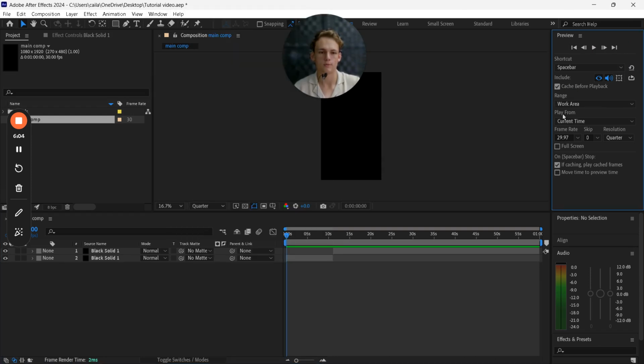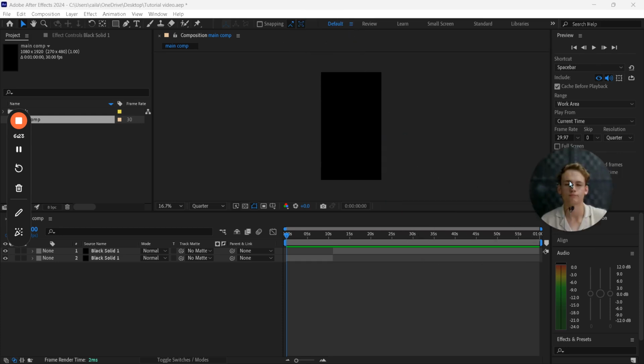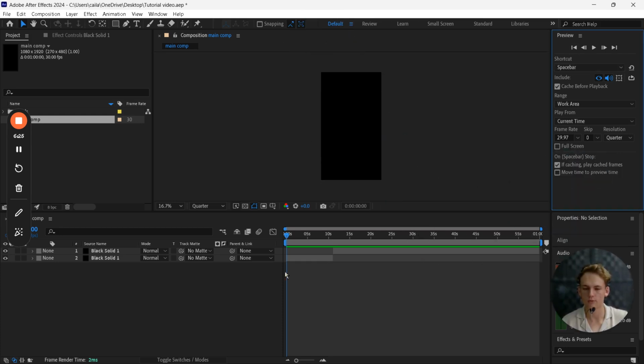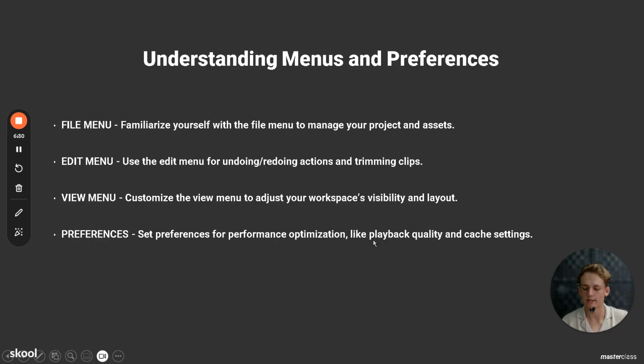Come up here, copy these settings. So shortcut spacebar. Turn on the eye, turn on the microphone, cache before playback, range work area, play from current time, frame rate 29.97, resolution quarter, skip 0, on spacebar stop, if caching, play the cached frames. And then I think there was one more thing actually. Oh yeah, the cache settings.